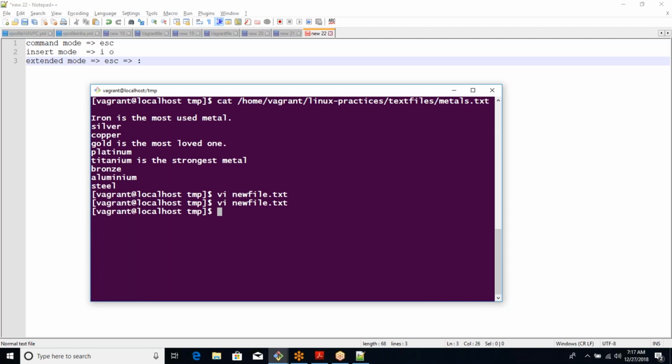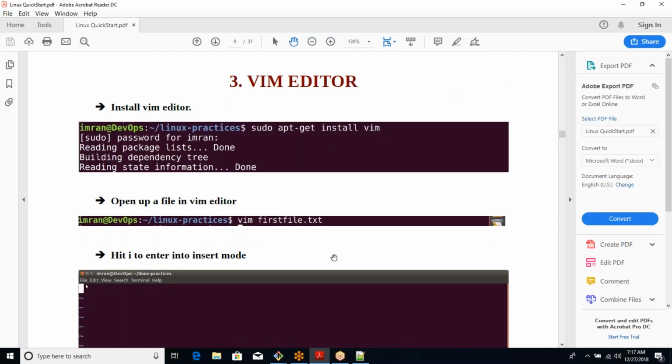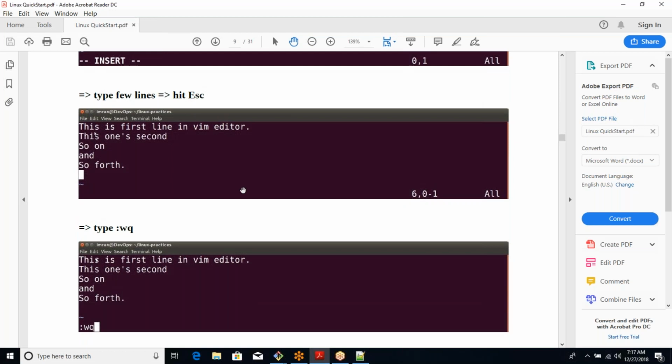We'll be using the Vim editor. It's one of the most used tools in Linux, the text editor, because everything is a file and all the configurations are stored in text files. We write our scripts in text files, so we'll be using the Vim editor all the time.